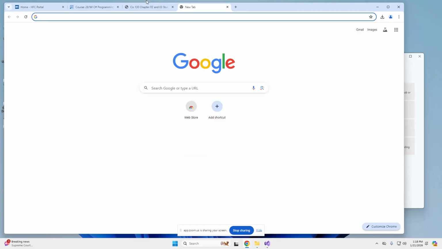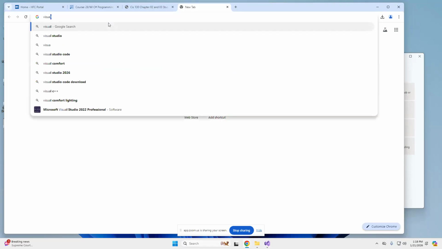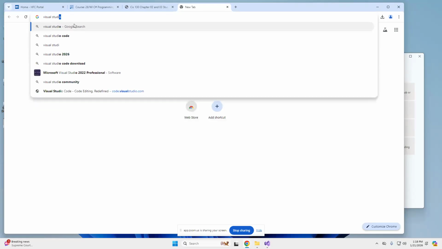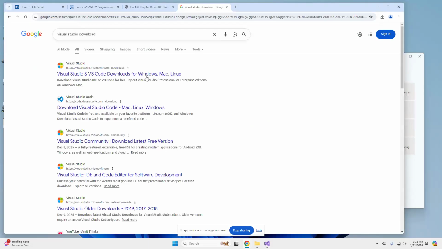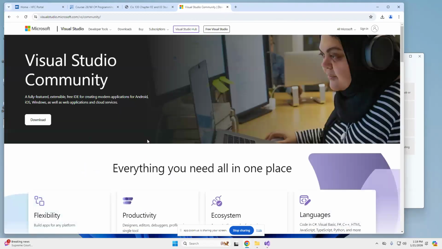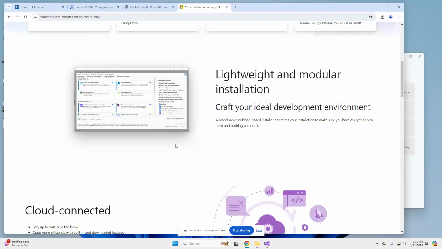Got it. So, Visual Studio download. And again, you don't want Visual Studio Code. You want Visual Studio. Okay. So we don't want this one. We want Visual Studio, Visual Studio Community. That's the free one.